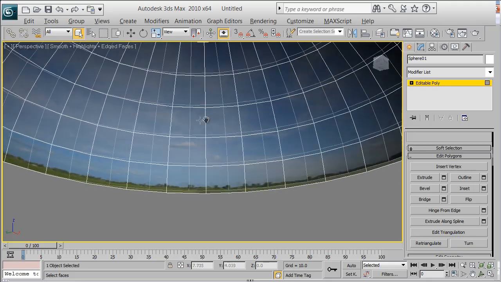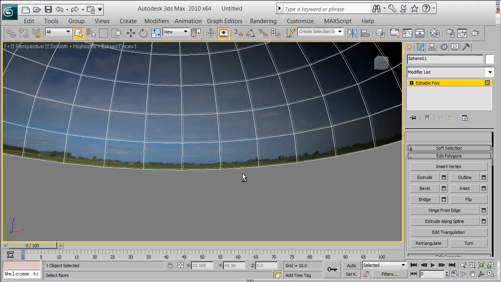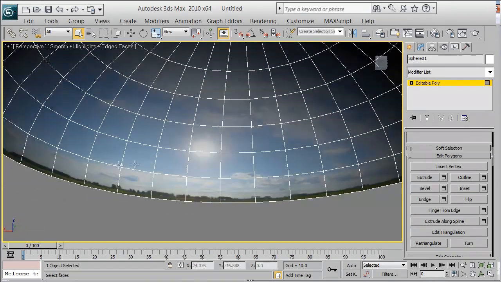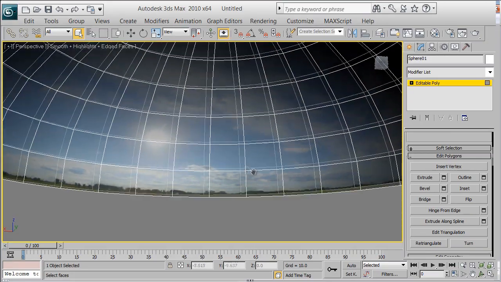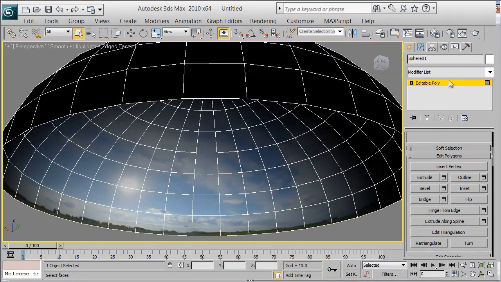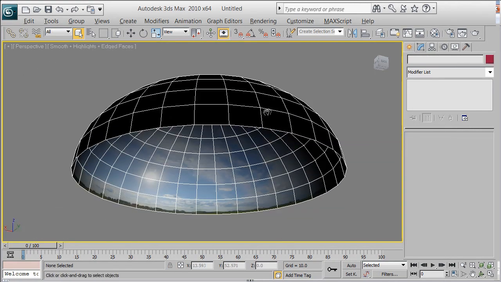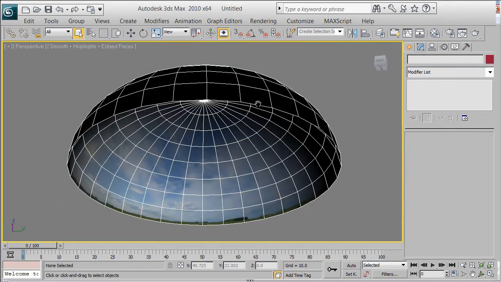And we can see too, again, from the inside, all of our stretching is nearly gone. Our sun is nice and spherical again. Trees and tree lines and horizon look nice. So with this done, we would then export this to whatever package we're using it in.